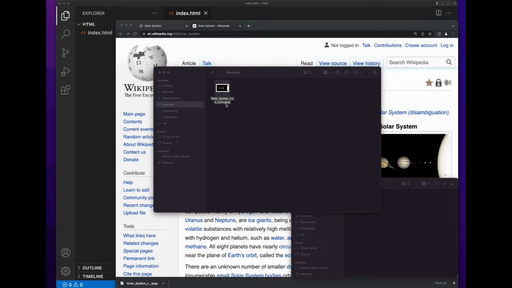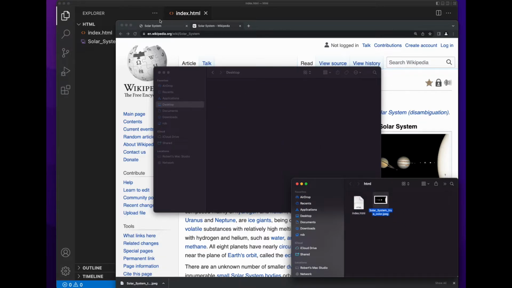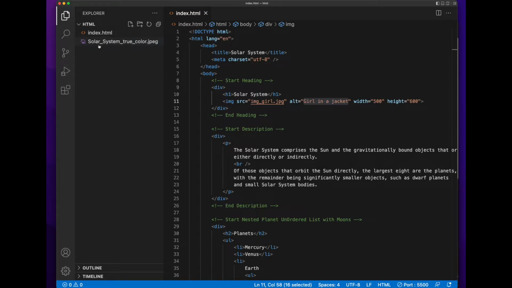But in order to use it in my index.html file, I really need the image to be in my project folder. So I'll take the image from the desktop and drag it into the HTML folder. And when I do this, we'll see that the image is now listed with the index.html file. And in order to be consistent with case sensitivity on the Mac, I'll rename this file to be lowercase with dashes and change the extension to JPEG.